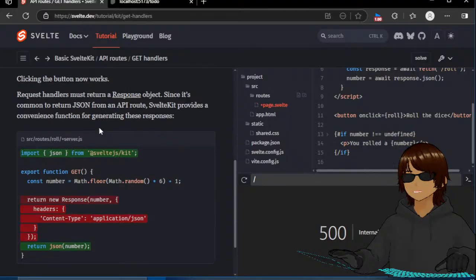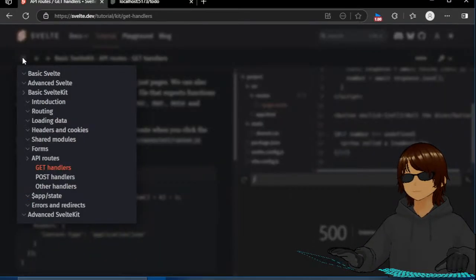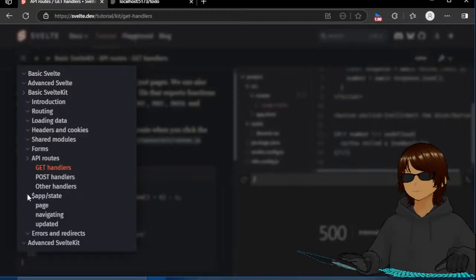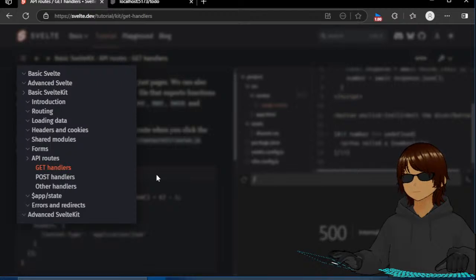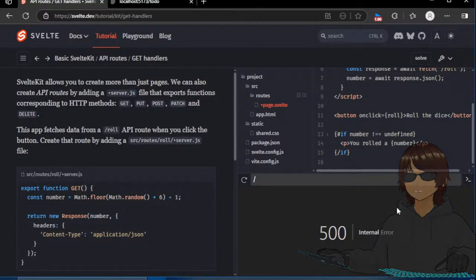So API routes, GET handlers. SvelteKit, wait, how long is this? SvelteKit allows you to create more than just pages. We can also create API routes by adding a +server.js file that exports functions corresponding to HTTP methods. This app fetches data from a roll API route when you click the button. Create that route by adding routes/roll/+server.js.